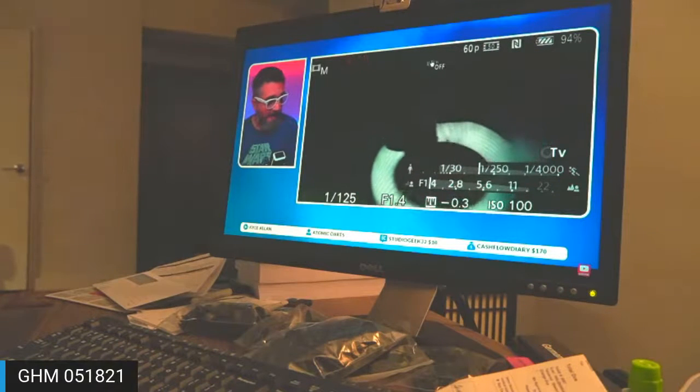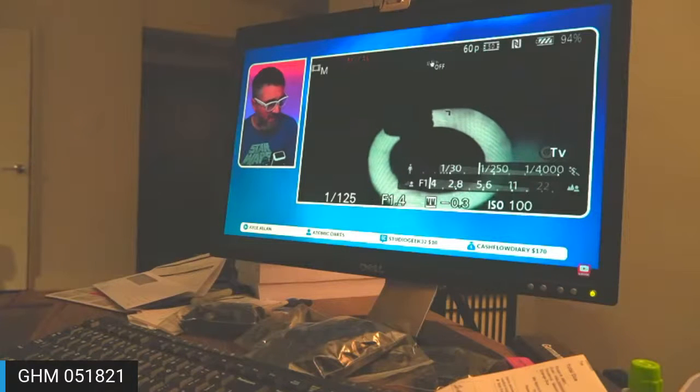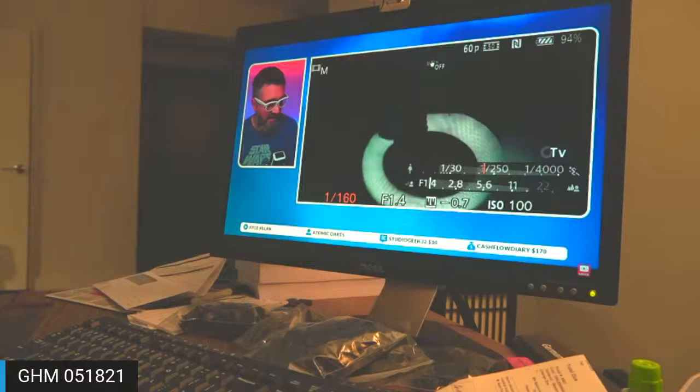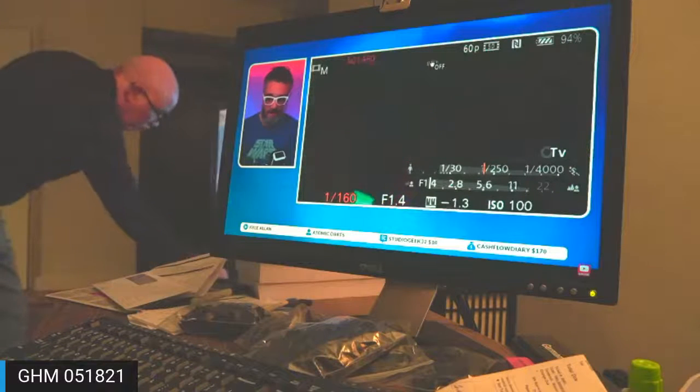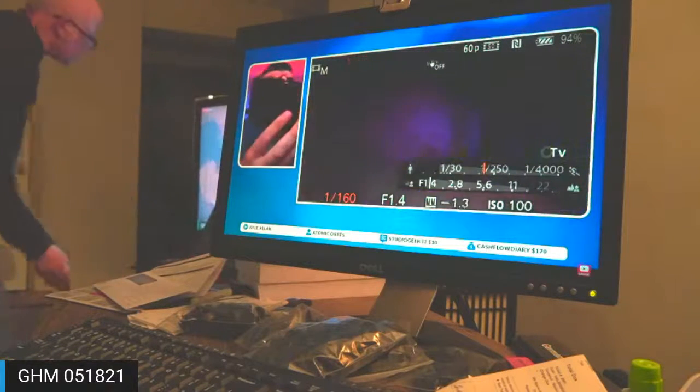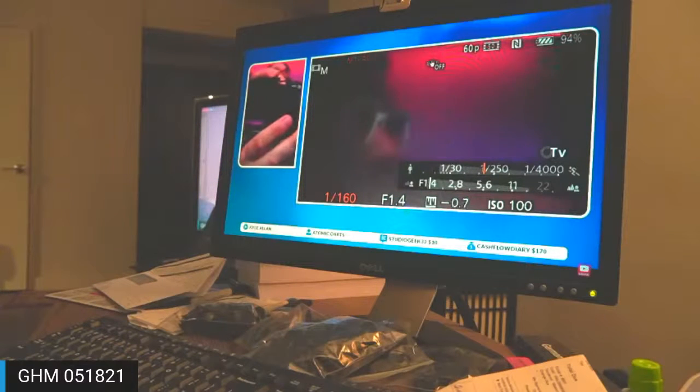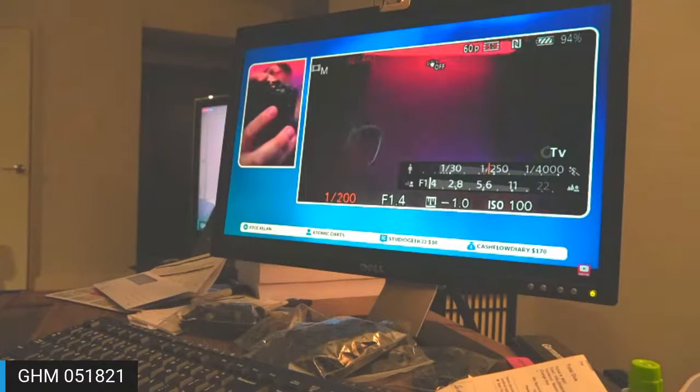Now I'm going to go back in. So you can see that I have my shutter speed at 1/125. You can see that changing down there: 80, 100, 125, 160. You see that down there? All I'm doing to change that is turning the dial on the back. This dial right here, I'm just turning it. I didn't push it or anything. I'm just turning it, and that's changing my shutter speed.